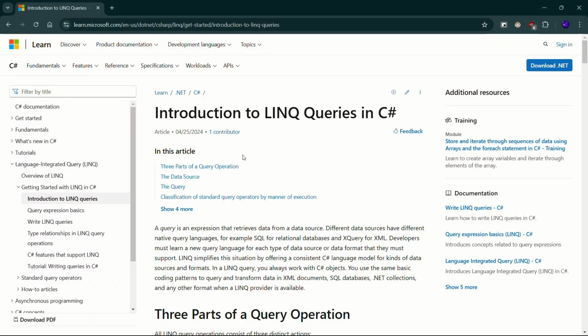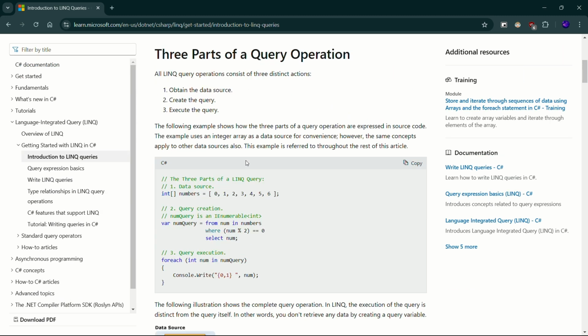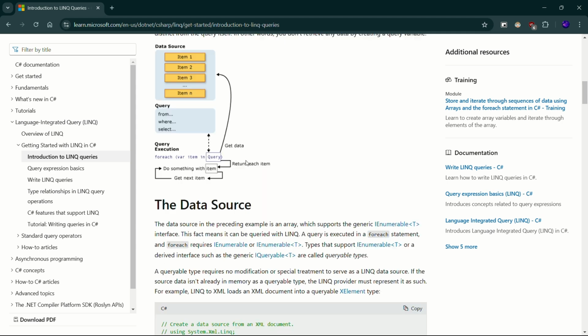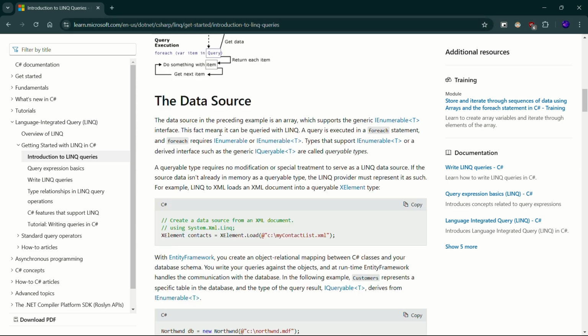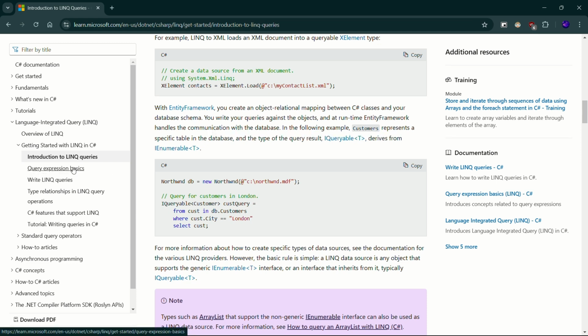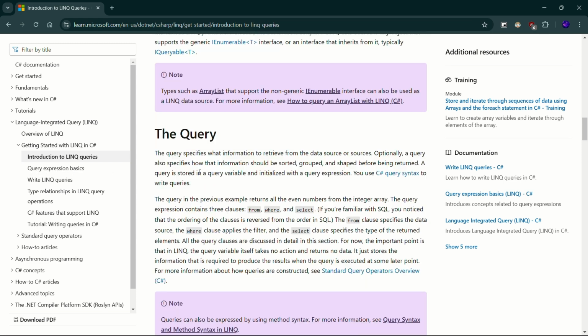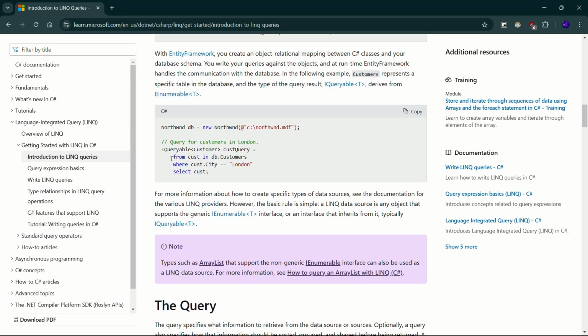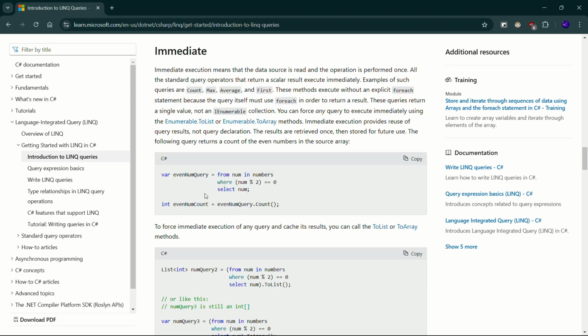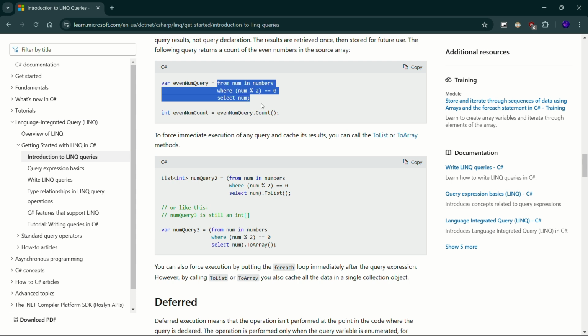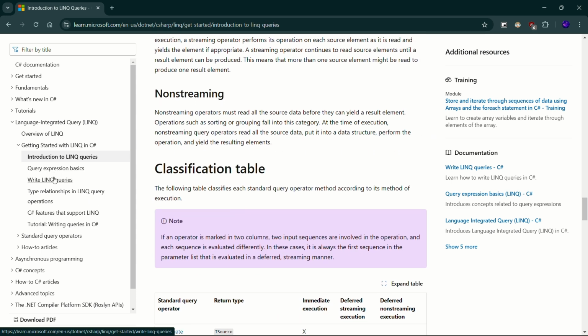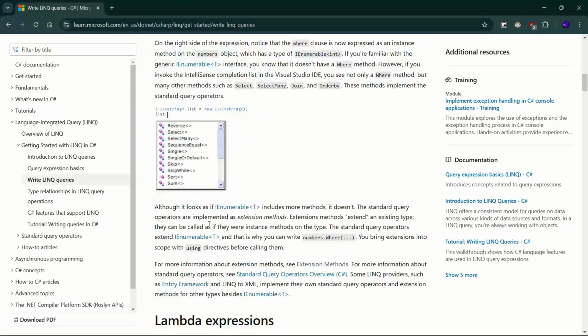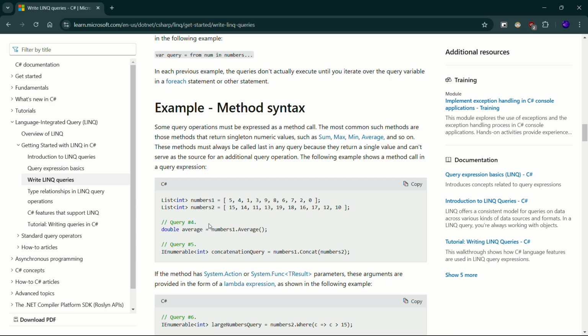So, this was only a short introduction to LINQ queries. You can check further examples in the Microsoft documentation, like how we can use LINQ queries in different scenarios. As you can see, this is SQL-like syntax, and same here. And there are a lot of examples that you can use to practice.